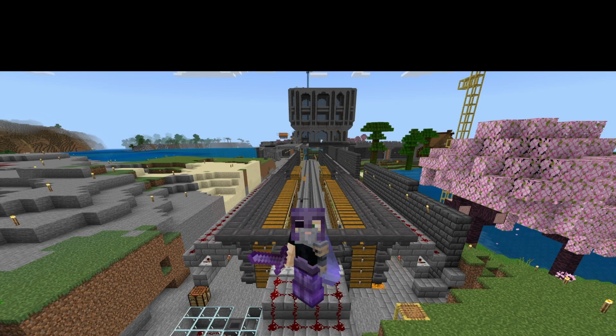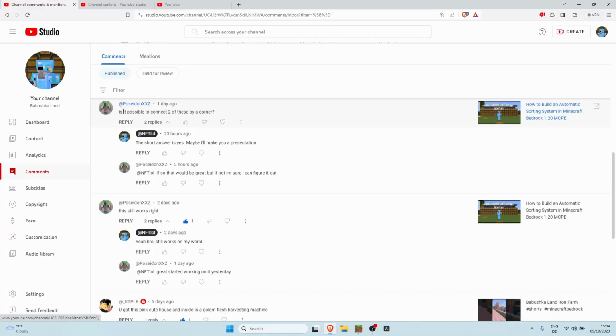Today, we're going to talk about how to handle your ever-expanding item sorter in your survival world. So, Poseidon XXZ said, is it possible to connect two of these by a corner in reference to building an automatic item sorter? And I said the short answer is yes, and maybe I'll make you a presentation. Well, here I am making you a presentation, buddy. So let's get to it.